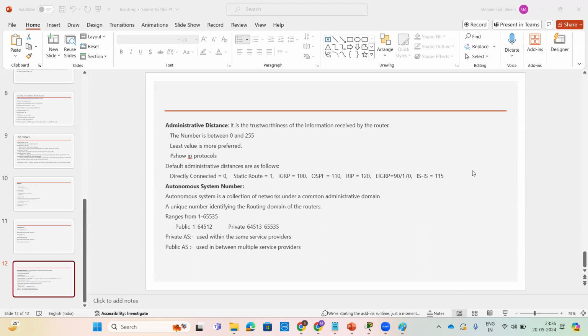IS-IS has 150. Apart from that, BGP has two AD values, 20 and 200. 20 is for eBGP, and 200 is for iBGP. Anyway, we will discuss the BGP protocol. So 200 for iBGP and 20 for eBGP. Based on the AD value, the router will select the best path.